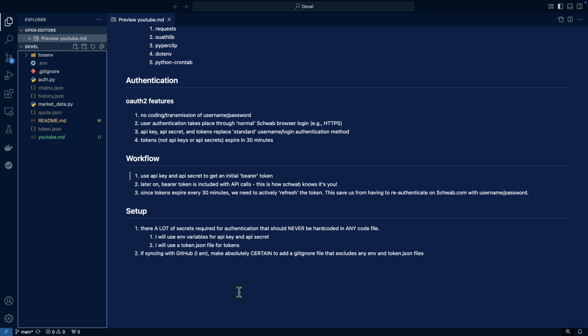It's just that you'll have to go back and re-authenticate with your username and password on the website if the token expires. And then finally, a quick note on the setup and the security. There's a lot of secrets required for this authentication to take place, and they should never be hard-coded in any Python script or other code file. The way I've implemented the secrets is I've stored them as environment variables in a .env file, and there's a call in my Python script that will get those values from the .env file, and then when I get the token back from Schwab, I save that in a token.json file.